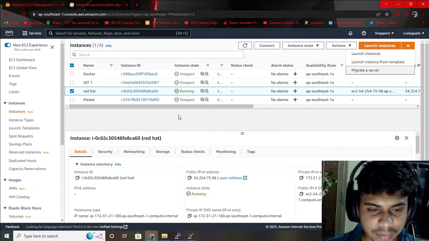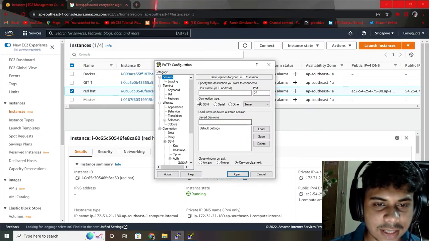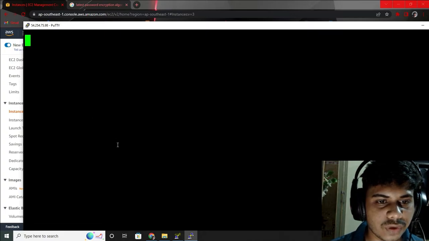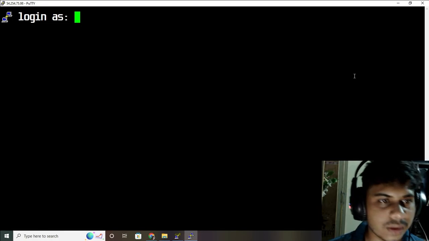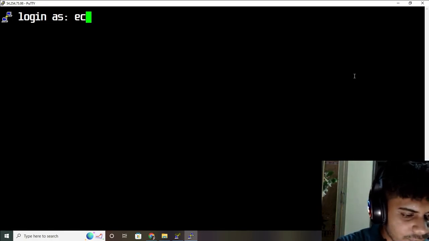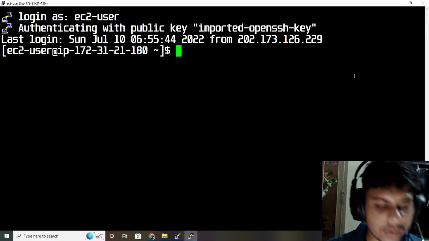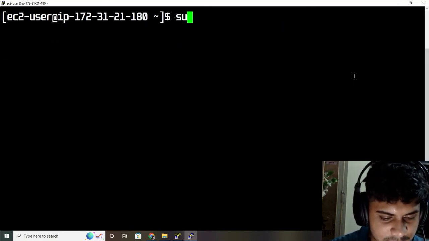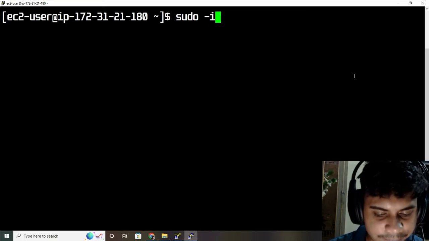So let me first copy my ID, then paste. Now it's time to open. All of the stuff I have already configured, as you all know. Now it's time to log in as ec2-user. Alright, now as you can see, I am successfully logged in. Let me first clear the screen and log in as the sudo root user, which is sudo -i.